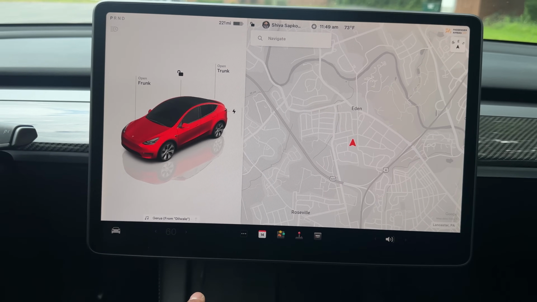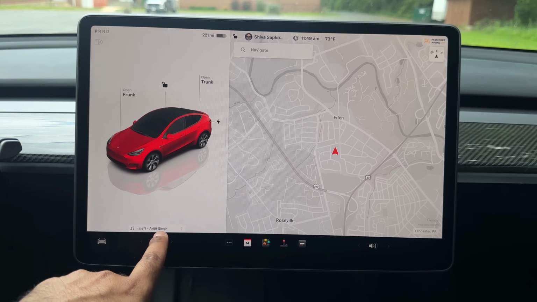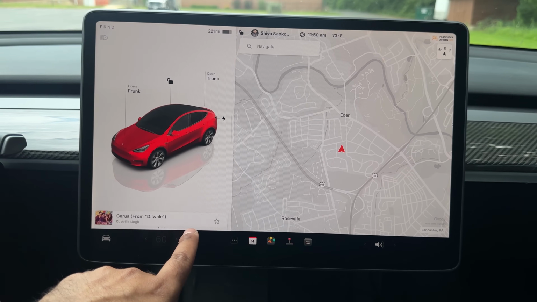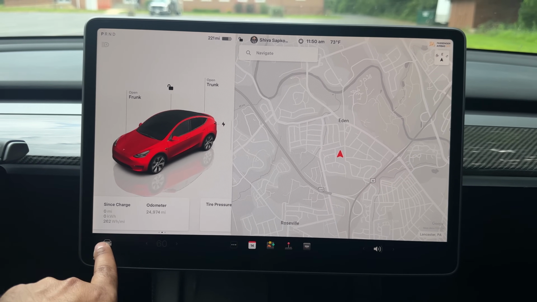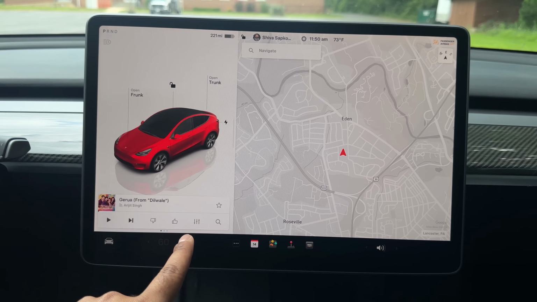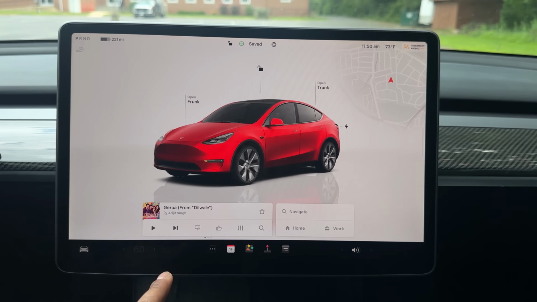You can still minimize this, but when you minimize it, instead of completely going away, it kind of stays here. So you see the song, the name, and you can press on it to go to that setting. You still have the charge stat, you still have the tire pressure here. That did not change. So that's one of the visual changes that they made with this upgrade.